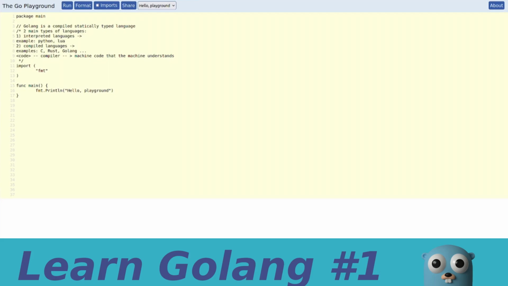Now I think it is also time to give another distinction about languages. Here we said that Golang is compiled and statically typed. We'll come to it later. Actually, let's forget about this word for now. We will explain it in later videos. But Golang is a compiled, statically typed programming language.